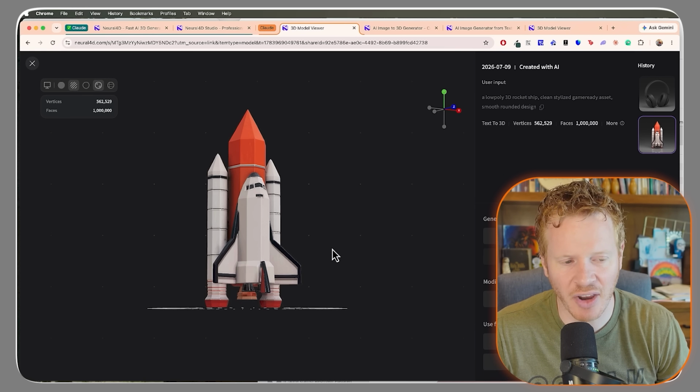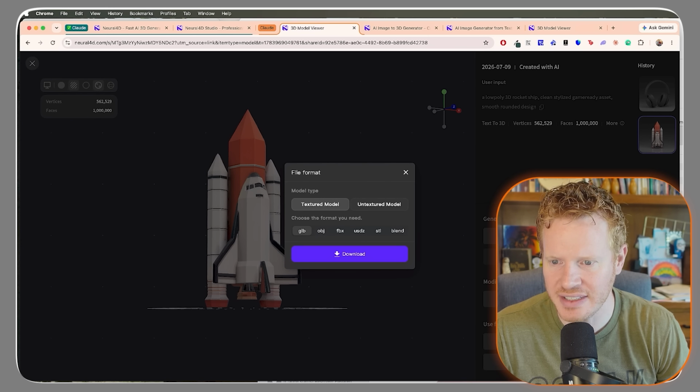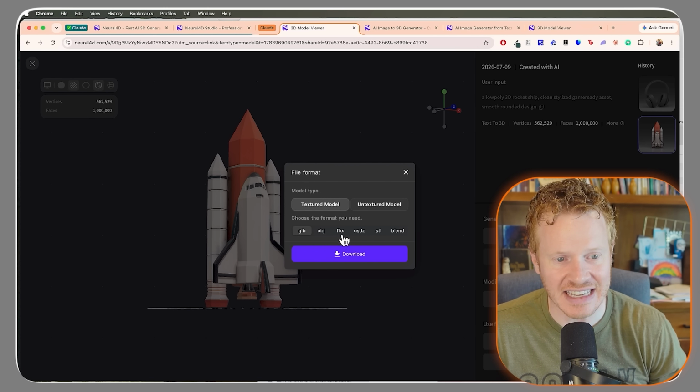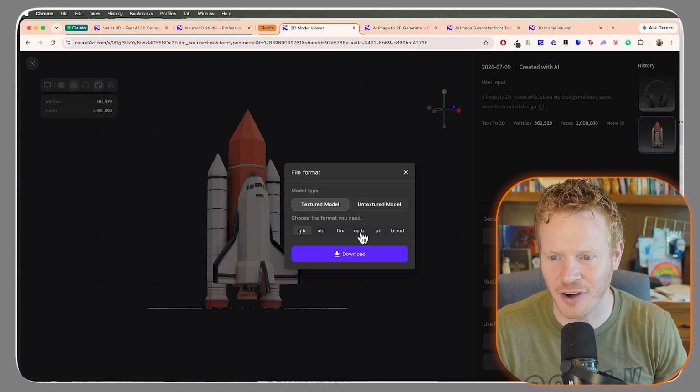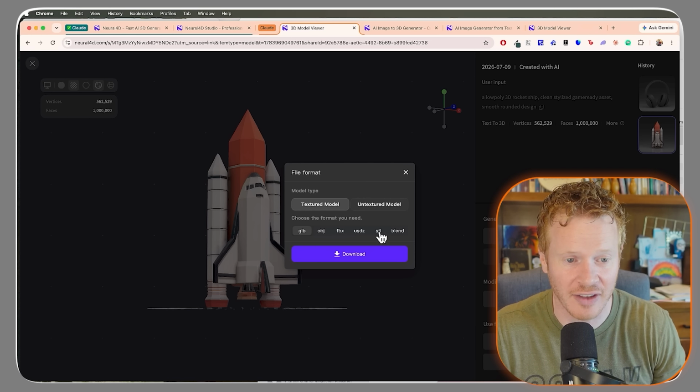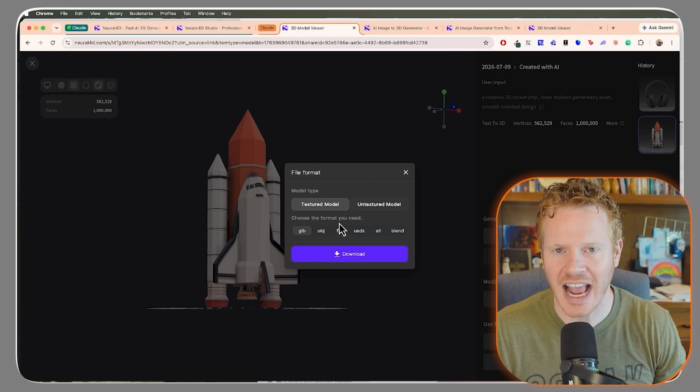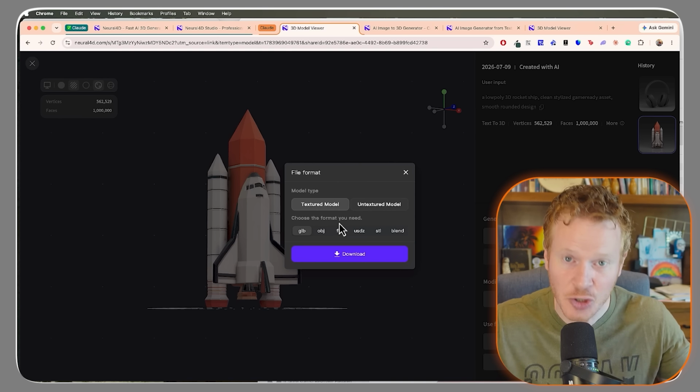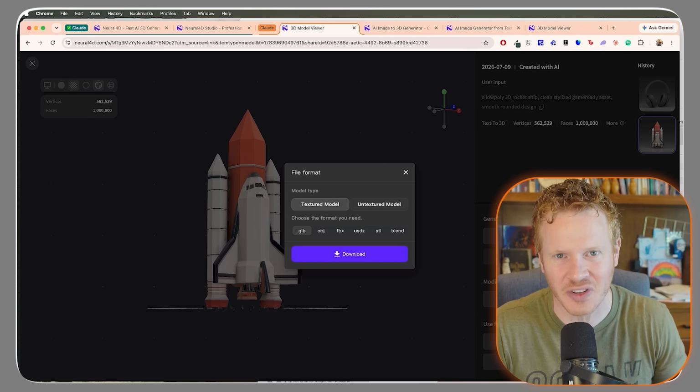So once you have this model, you can go ahead and download it. GLB or FBX for game engines, or STL if you want to do it for 3D printing, which I might do another video on, 3D printing a model I make from here. I think that would be pretty cool. USDZ for AR or a Blender file if you want that. So you can actually take what you get here and use it in your real world situation.